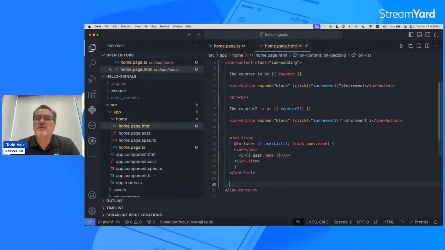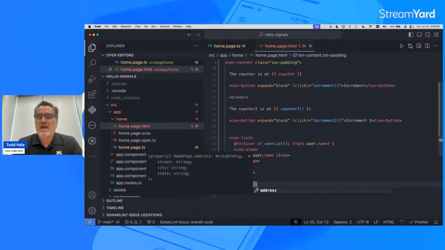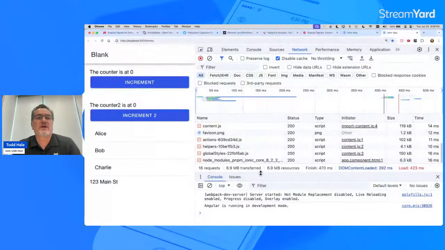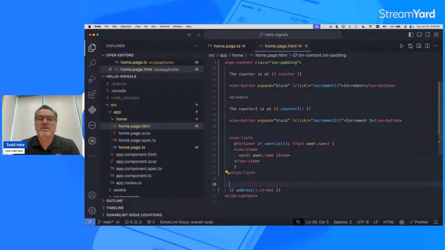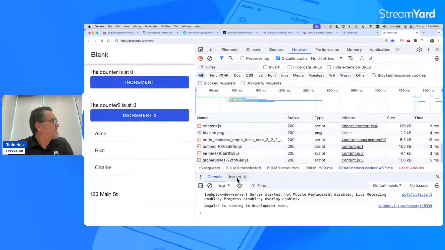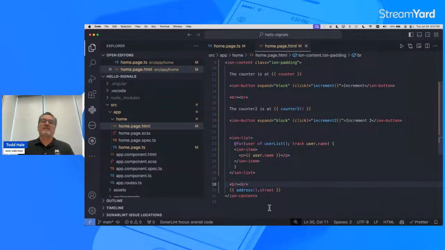It does look a little bit funky because you come out and you say address function and then dot street, and then the full address there. So if we go out there, see 123 Main thrown on here. And again, let me put my spacers here just to get it down on its own little section. So that's the main use of signals.